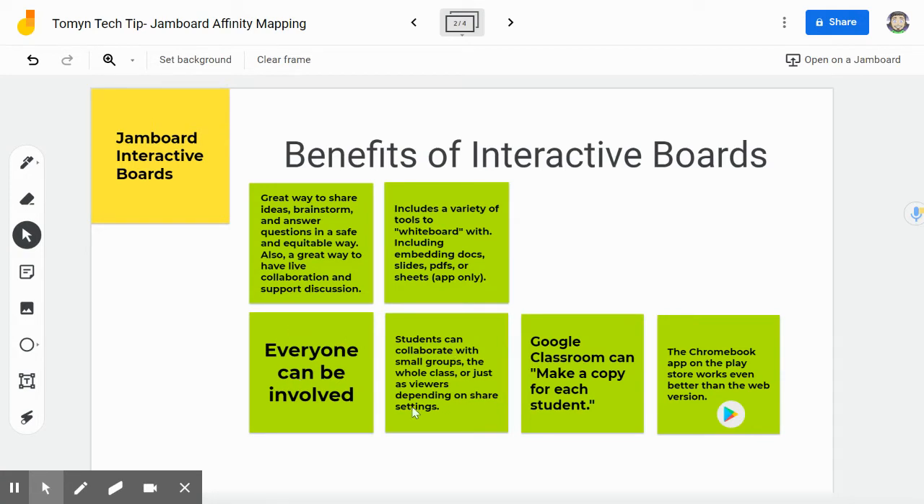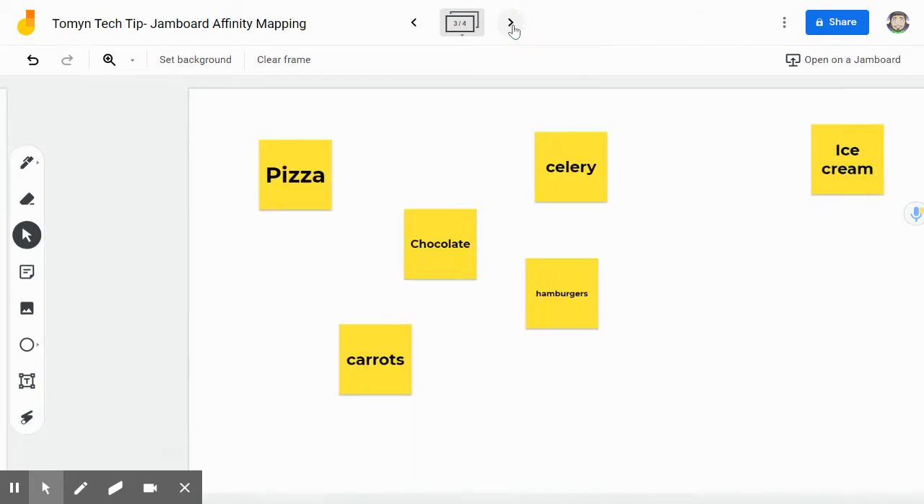Again, the great thing about this is that it allows you to collaborate and everyone can be involved. You have options on how you do that. You can have it to where everybody's got their own copy and they can edit that. You can do small groups, whole class, or just have them be viewers. You can also use Google Classroom to make copies. So if you create a template, students can work on their own copy in that way. And that's a really nice way to get it set up. Let's look at an example.